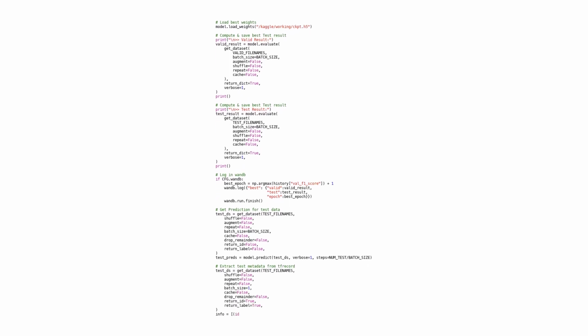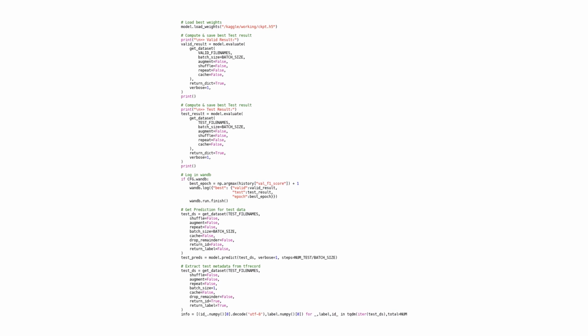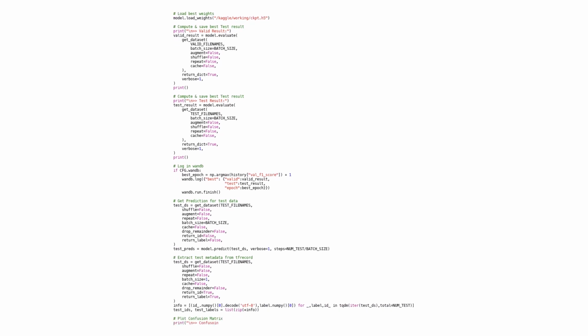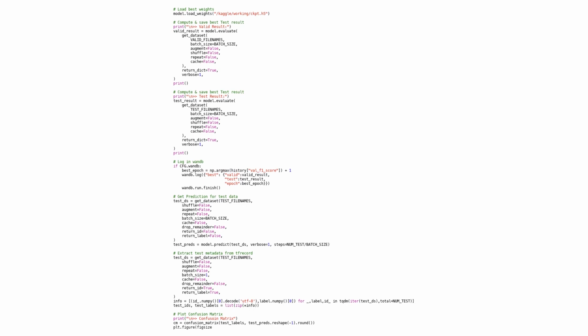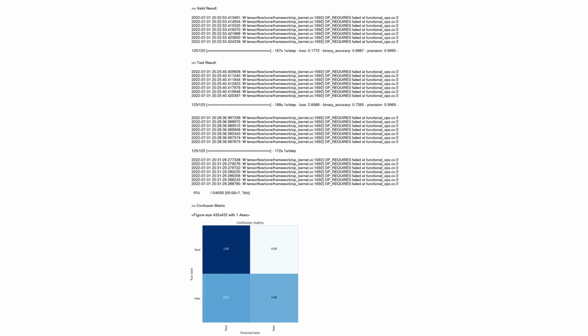Then we're unleashing our model on the test dataset and making some predictions. We'll process those predictions and pull out the IDs and labels from the test dataset. Finally, we're building a confusion matrix using the test labels and predictions. To make it easier to understand, we're plotting the confusion matrix with the classes real and fake clearly labeled.